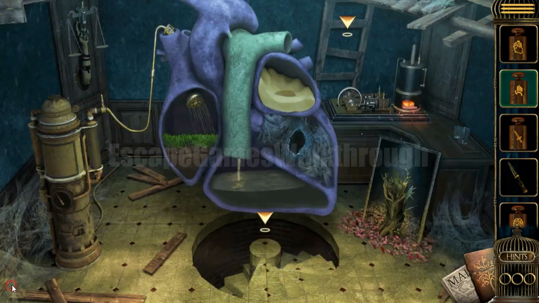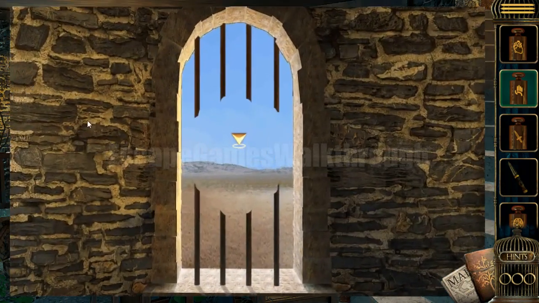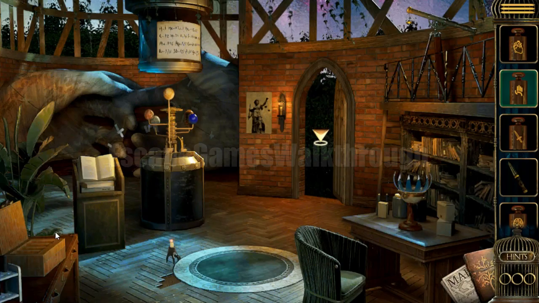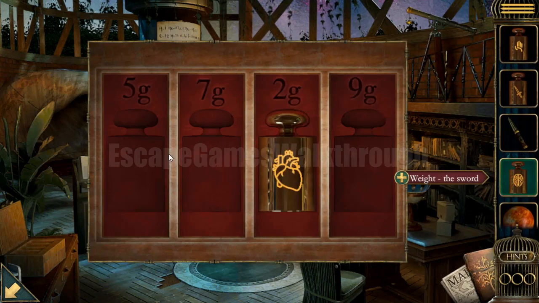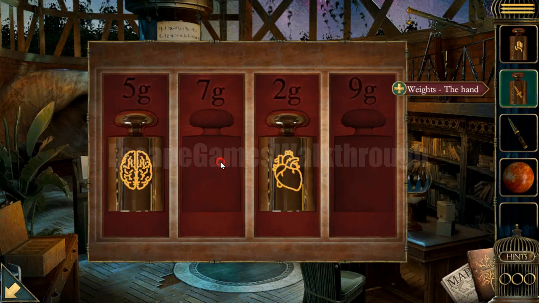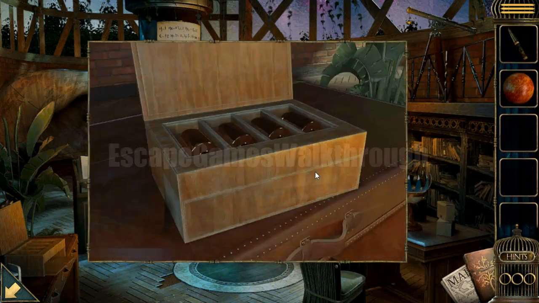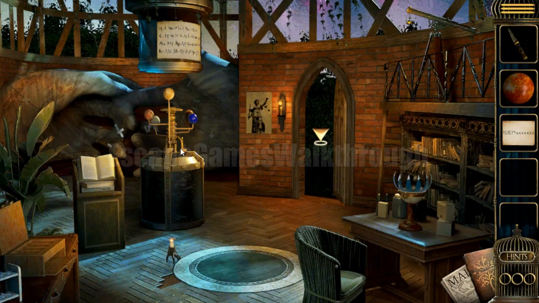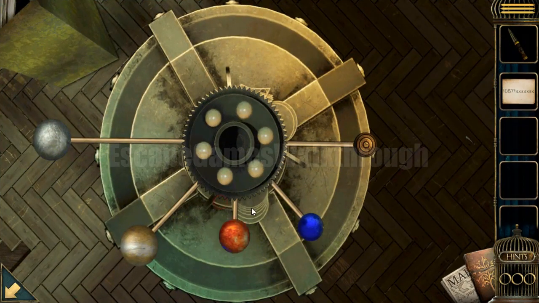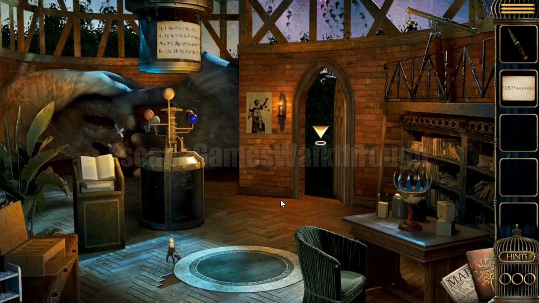So relatively we can define which is heavier and which is lighter, and arrange in the same way these weights here in this box. So the lightest is the heart, then goes brain, then goes sword, and the heaviest is the arm. So we've got a paper with the hint. Next, let's place this planet here, and then we can rotate them. So we need to find hints and solve puzzles. What else do we have?